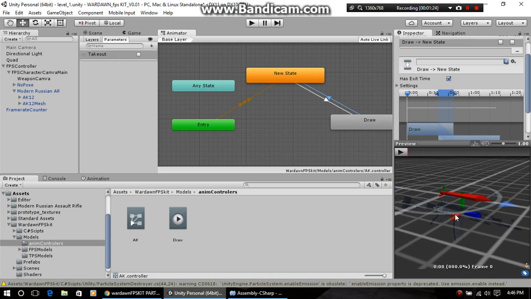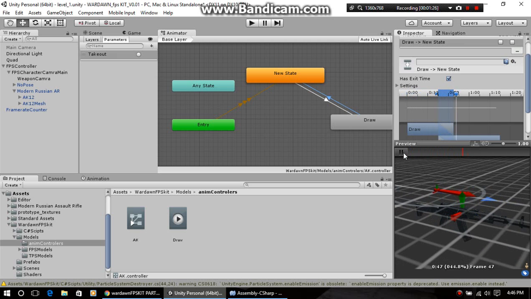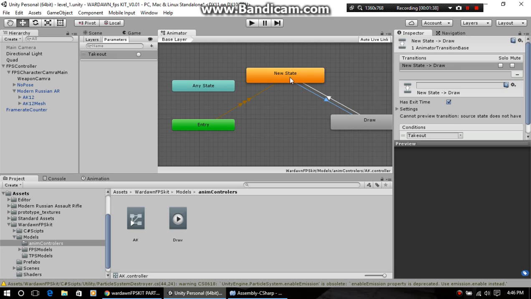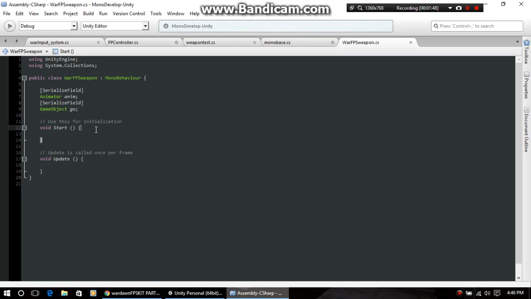Now, because of this window, we have this. Okay? Now, you have this from this state to this. It doesn't have a transition. I don't know how that's going to act. Oh well. Let's do this.